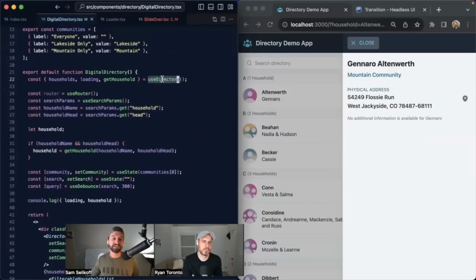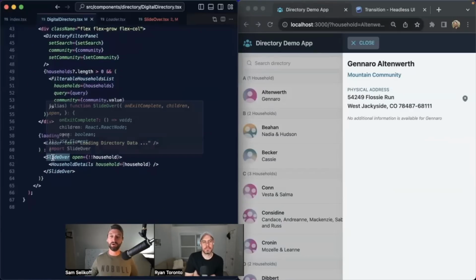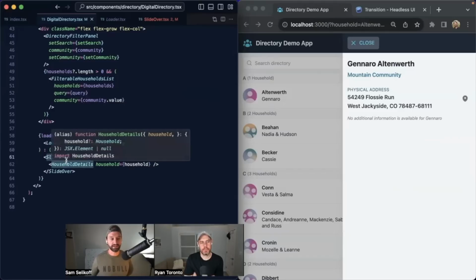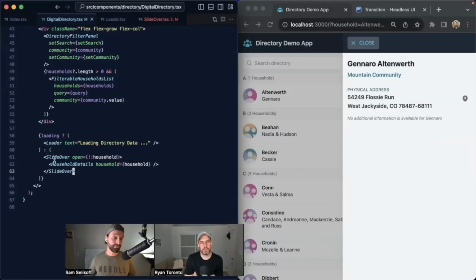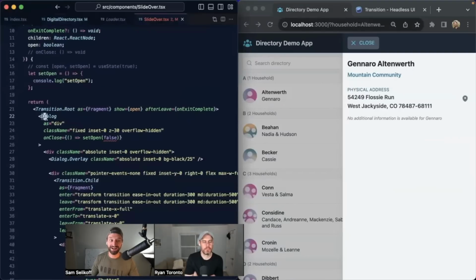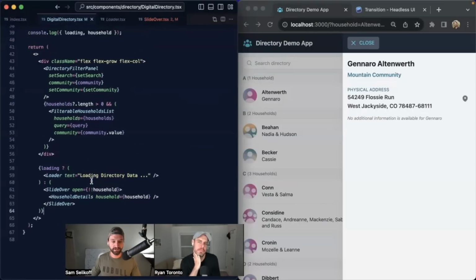This is our use directory hook, could be use query, use SWR. Loading tells you once you have the data, then you derive the household from the query params and the loaded data. But once the data is there, you always render this slide over. And again, if you were using something like Framer Motion, which you actually can, you can mix Framer Motion as a transition, but still use Dialog from Headless UI, which I've done before, you could conditionally render this and still have unmount animations. But this is a nice little pattern here.